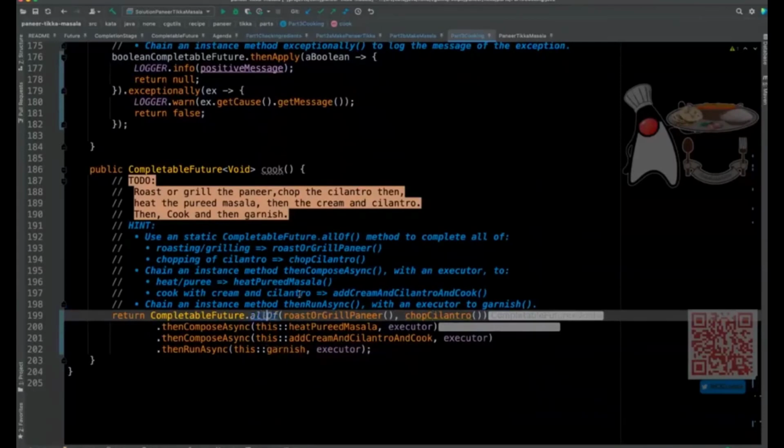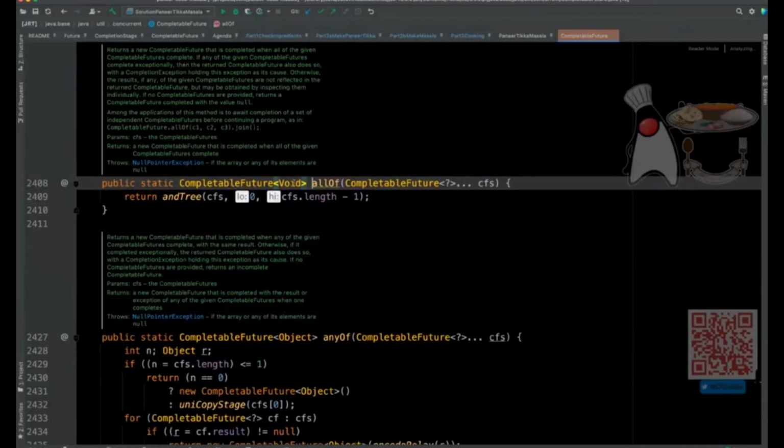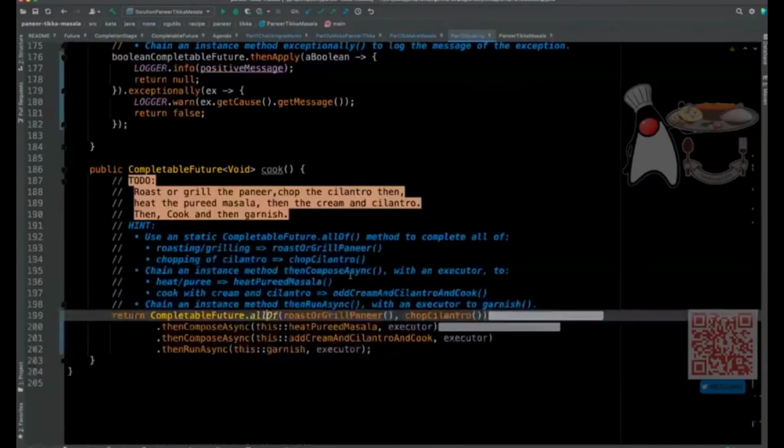Let's quickly take a look at the allOf method. An allOf method, once again, returns a void. We don't know the type, and completable futures can have different return types. So the void is a return type that says everything succeeded, and that's what we're looking at in an allOf method.